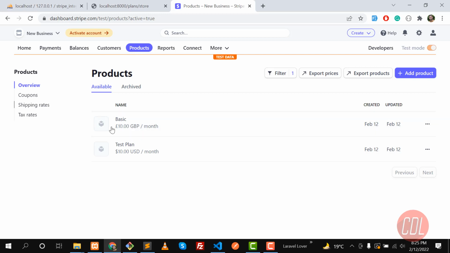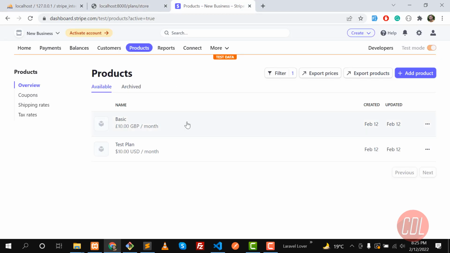I hope you learned a lot from this video, how you can create plans in the Stripe. In the next video we are going to save these plans in the database, as well as create the plans in the Stripe and then instantly save them into the database.